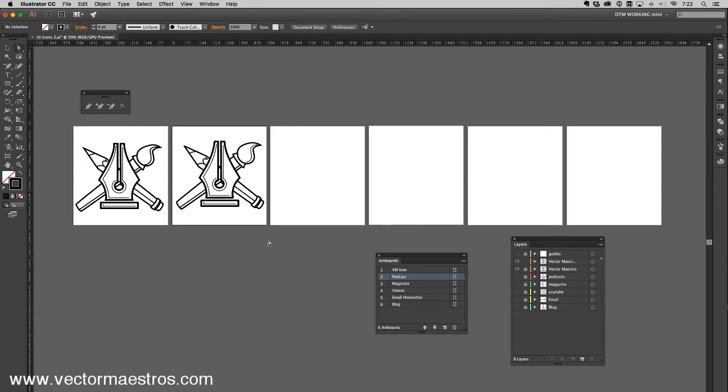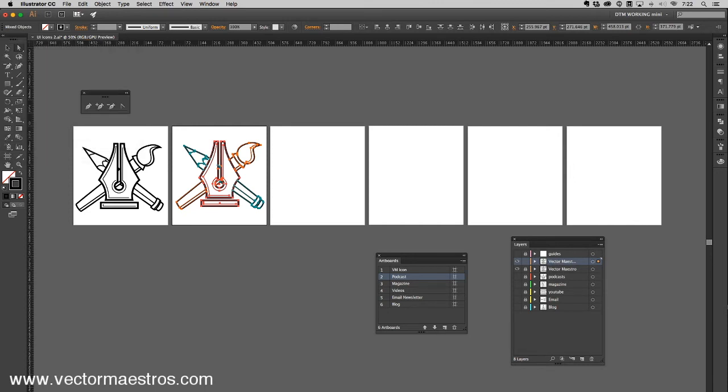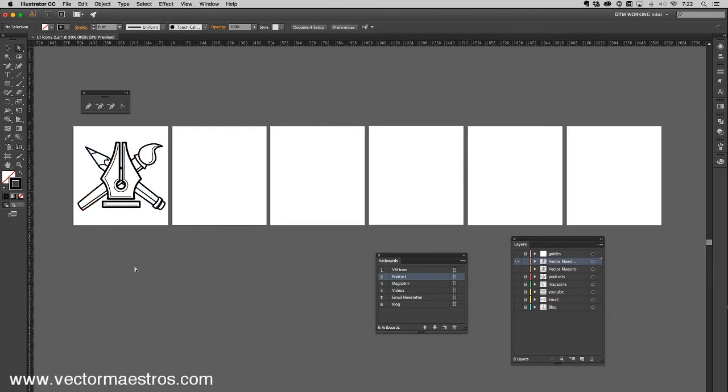So check this out. Let's grab, okay, so this is the new one, and we're going to change the name. I double click the layer, so it's Vector Maestro new. Hit OK, done. And let me get rid of the old one, and I'm just going to turn it off, and I'm going to grab Vector Maestro new and move it over here. But let's say we have a business card, or in this example, let's say we want to try different colors.